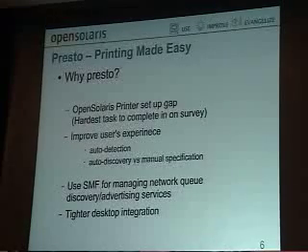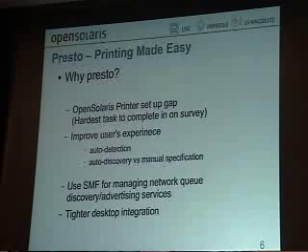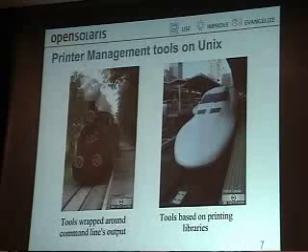Improve users' experience, so auto-detection. This project is about to auto-detect printers and auto-discover network printers. It's using SMF for managing network queues. And also tighter desktop integration, so we will have some notification area, some nice UI application, and an applet for adding printers.